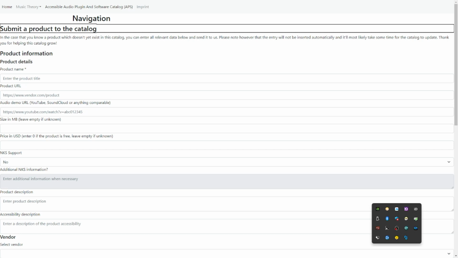Out of edit accessibility description. You can add a dedicated accessibility description. Edit multi-line. So if there's something to say about the accessibility, like what is accessible and what isn't, then write this in here and it will be listed on the product page.